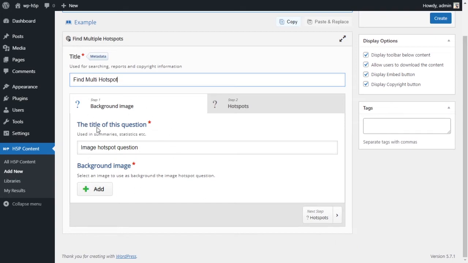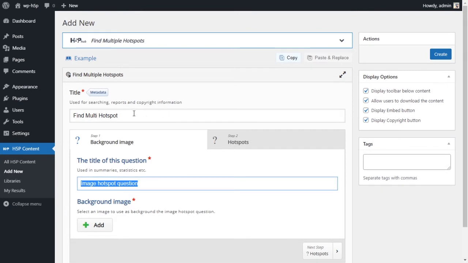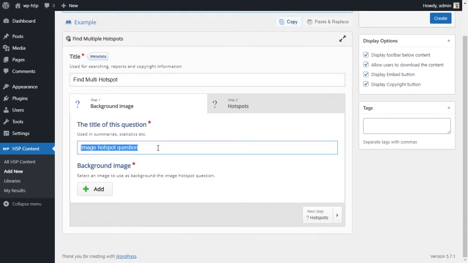So in this box, the first thing we have is the title of this question. So the title of this question is just, call it find multiple hotspot. So this is not the instructions, but this is just the title of the question. Then we use a background image. This is the main image that we're using to put the hotspots on. So I'll add an image that I have already downloaded, created.